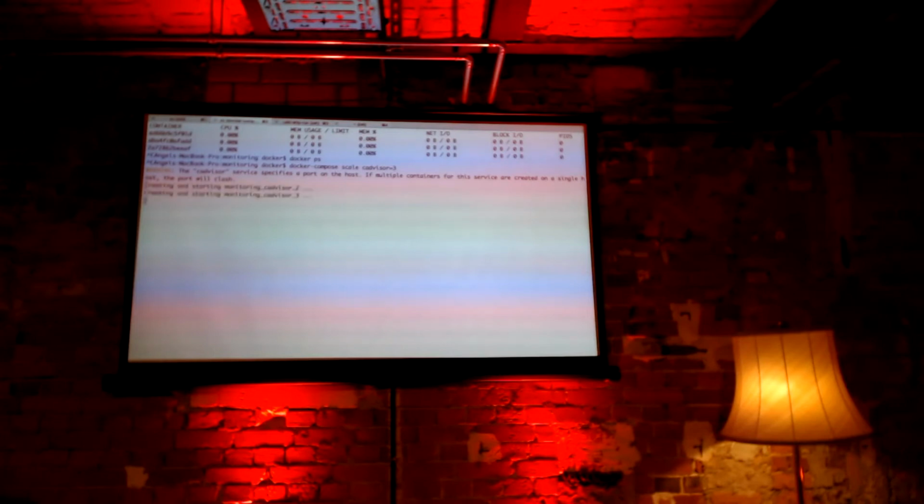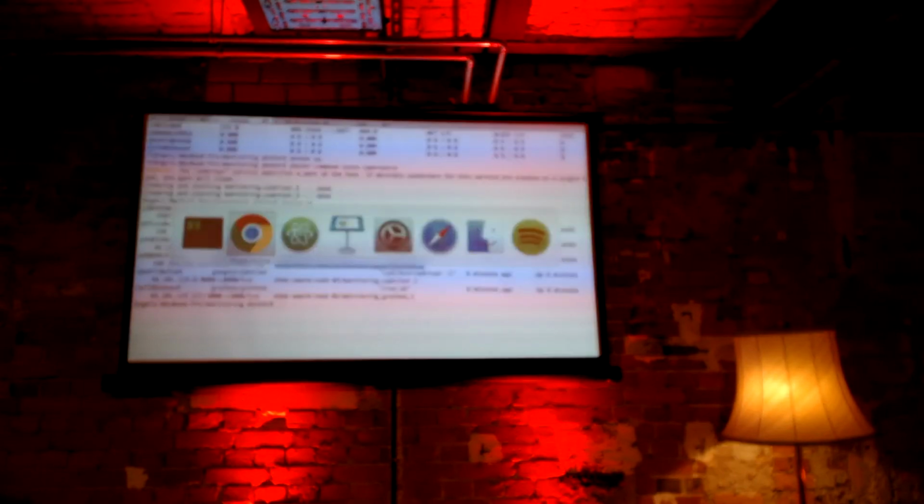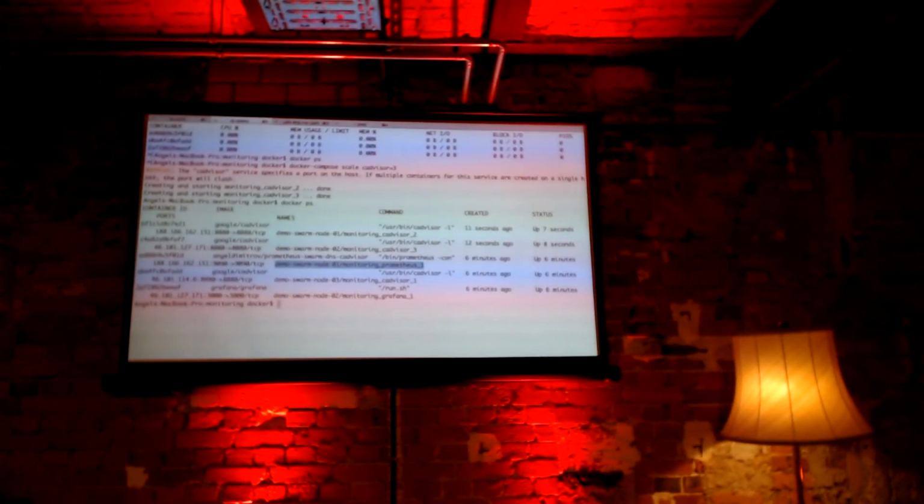This is the message that we spoke about. It says, oh, this container exposed a port, so if I want to scale it 4 times, it won't work because I have only 3 ports available. So now we have one cAdvisor running on every node. And since we use the network aliases and we have the Prometheus configuration to use service discovery through DNS, Prometheus should start collecting data.